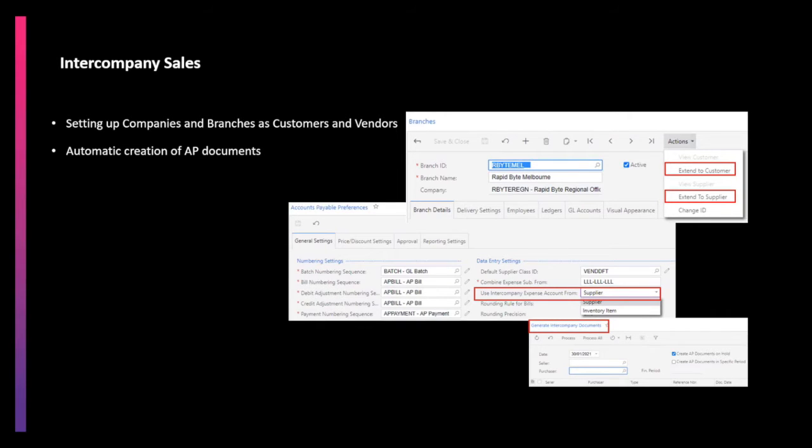Intercompany sales. This is the most interesting feature that has been added in this release, and it addresses cross-company invoicing in a multi-company environment. In the previous version, when one branch or a company sold goods or services to its sister concern, the accountant in both the entities had to process this transaction in the respective organization.